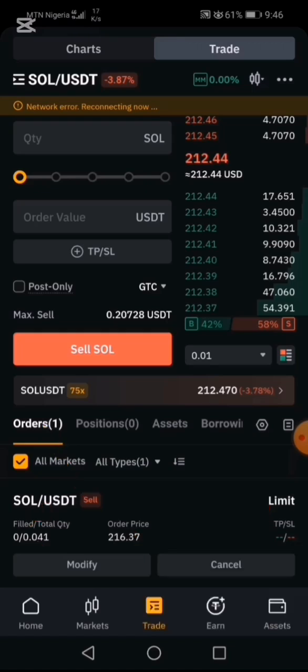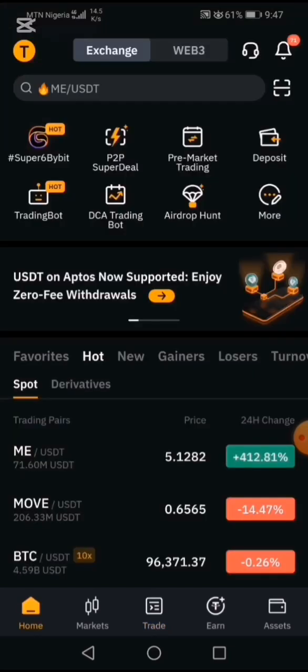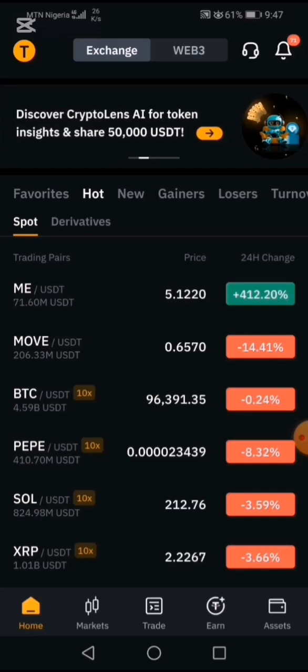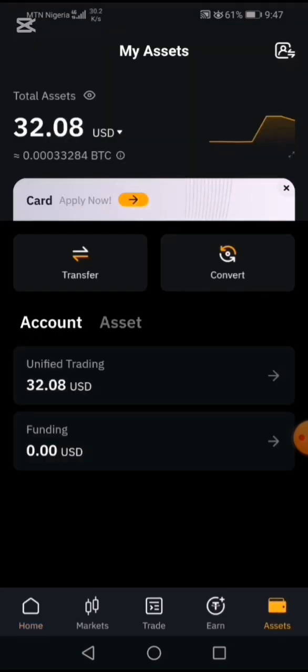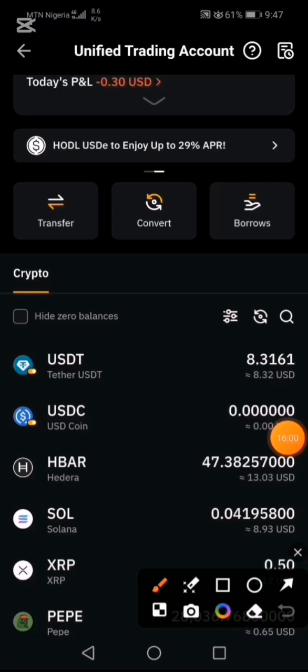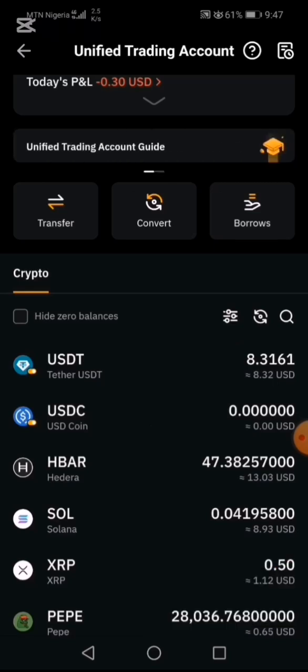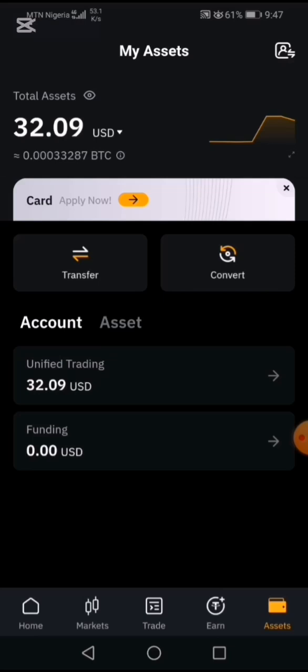Now let's check. I want to buy something this time around. So what I will do is go back home. Remember, I'm selling my Solana. Now we still have USDT. Okay, nothing changes here. Unified. Let's open Unified. I still have USDT of $8 here. Say it, $8 here. And I want to buy something, and I want to buy it when it gets low. I want it low. I want to enter the market. I looked at this chart.